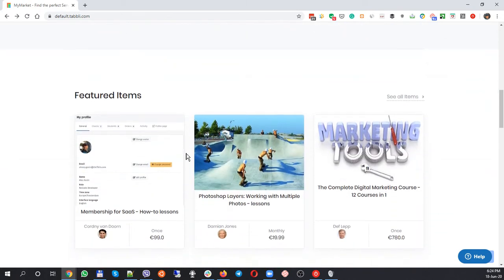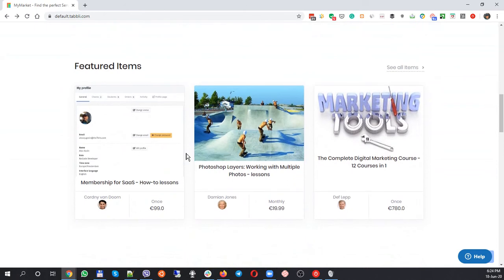On the next section we can see some featured items. You can manage it yourself, or it can potentially be managed by some algorithm to be featured on the start page.